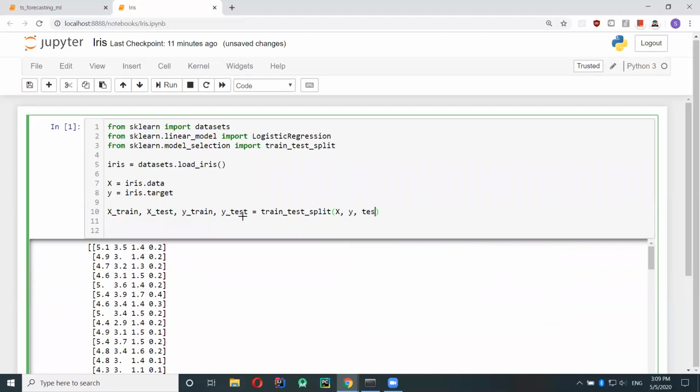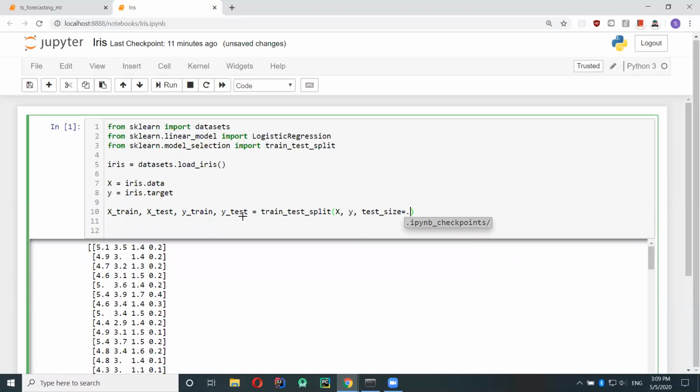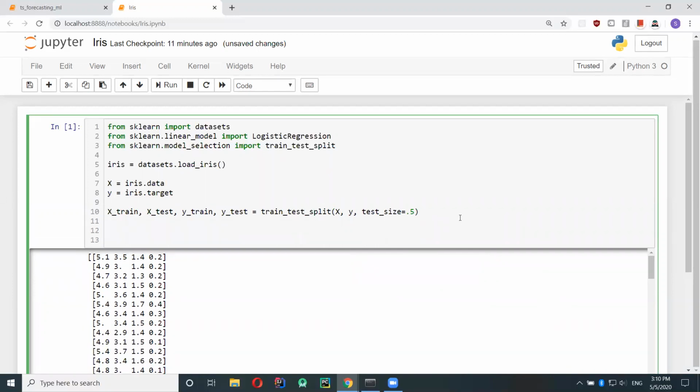Okay, test size. So what we've done is we've taken this data, X and Y, and split it half and half, where half of it is for training and half of it is for testing. Okay, let's create a model.